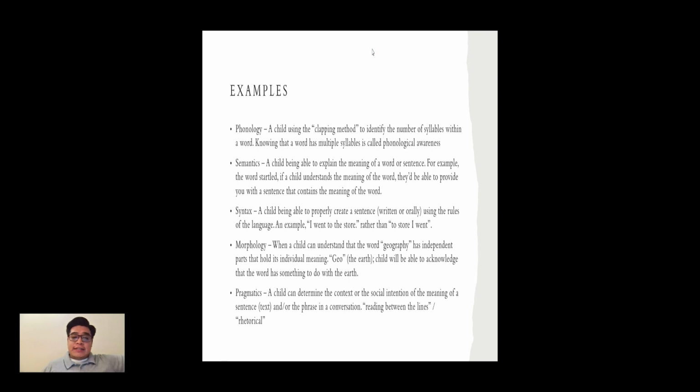The next component is syntax. An example of syntax would be a child being able to properly create a sentence, written or orally, using the rules of the language. An example would be when a child says, "I went to the store," rather than saying, "to store I went."